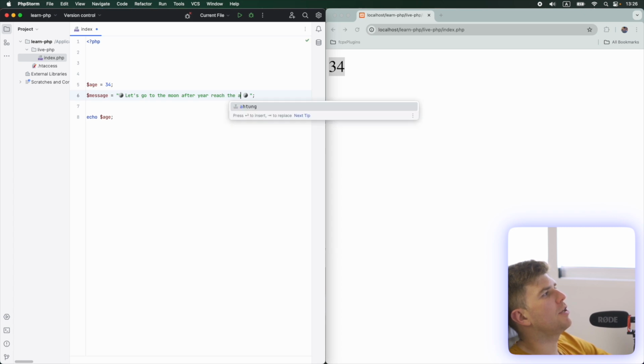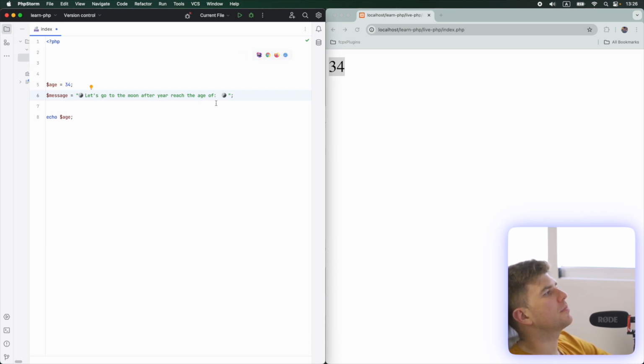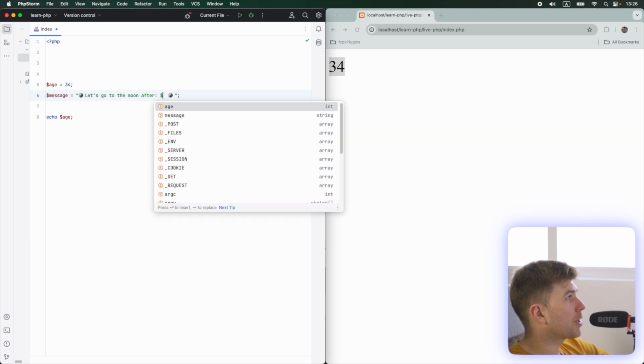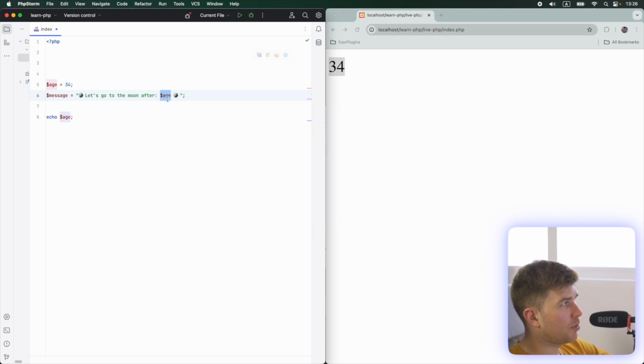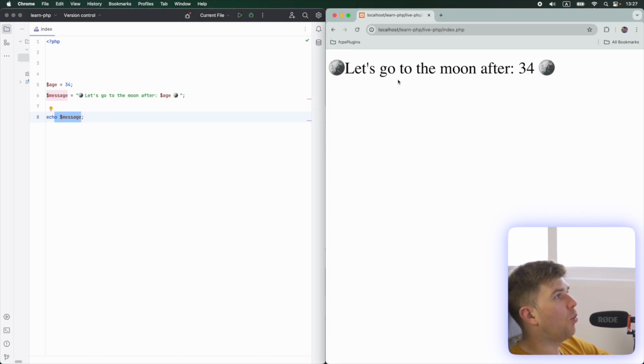Great. But what if I want to say, let's go to the moon after you reach the age of, or just after, and we want to put the age. With these double quoted strings, we can do an interesting thing. I can just put a variable here, again with a double quoted string. And now let's echo the message and see what happens. Well, so now the message is, let's go to the moon after 34.